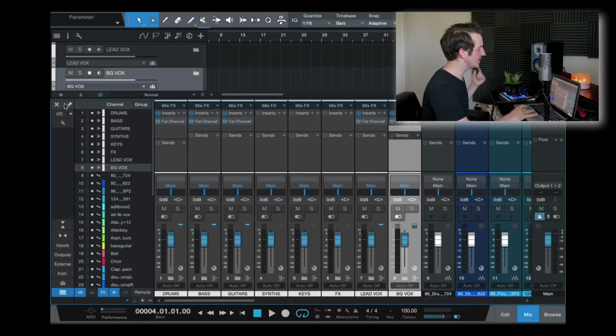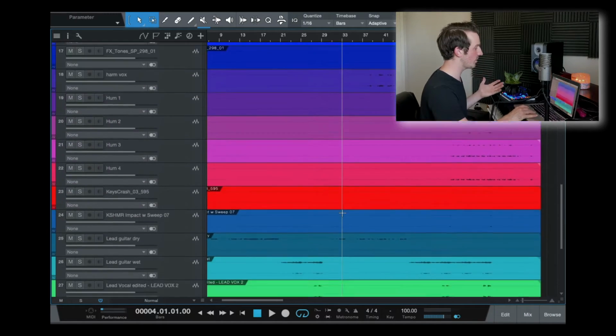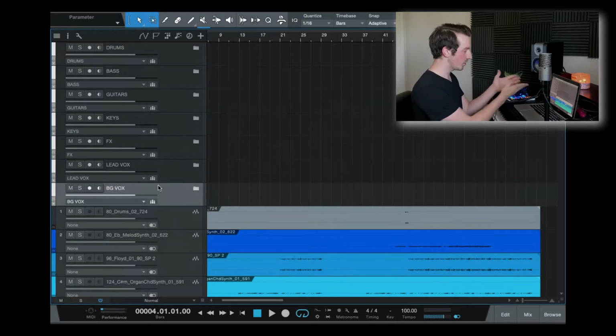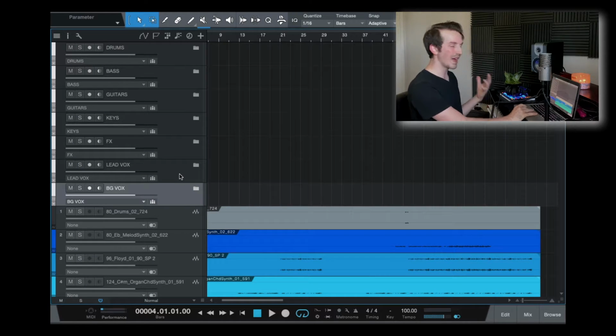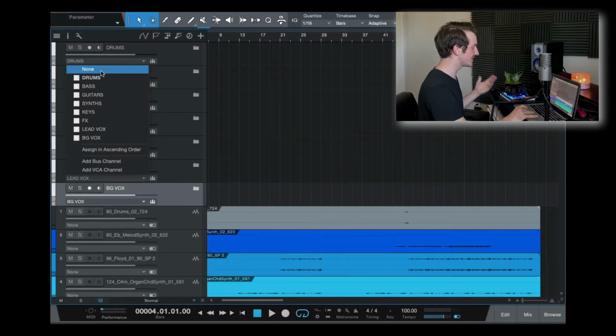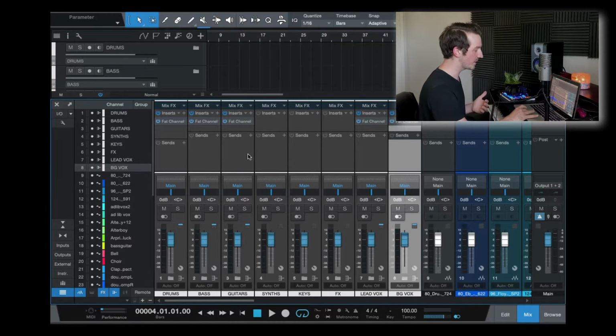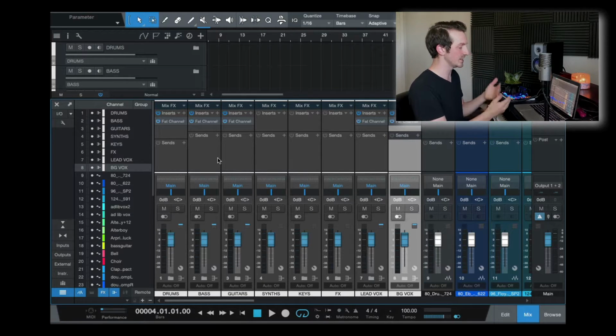Now to illustrate this, I just pulled in a bunch of stems. These are all the mixed stems from one of the songs that I've released in the past. And then over here, we've got the folders that double as buses because these are assigned to the buses that we just looked at over here. So these are the buses. So this is generally what my bus channels look like. Something like drums, bass, guitars, synths, keys, effects, lead vocals, background vocals. Obviously, some songs will have more, some songs will have less, but it's the concept that matters here, and it's the organization that matters here.